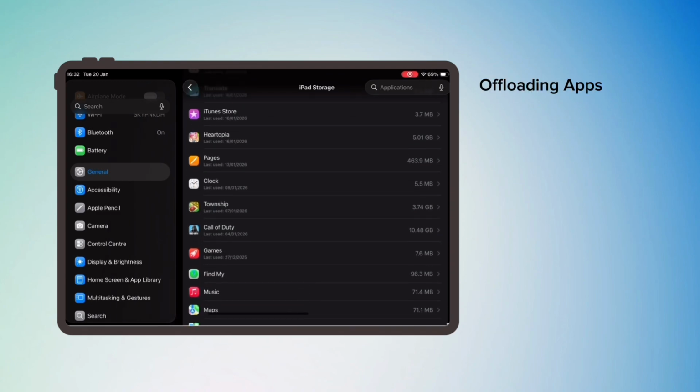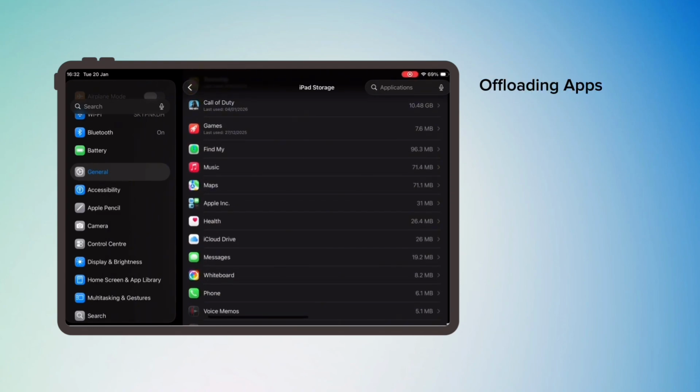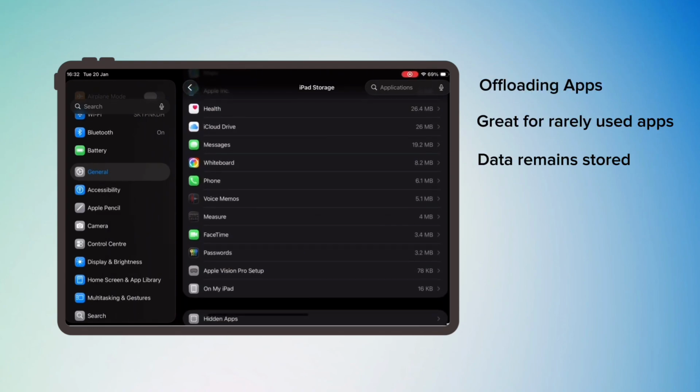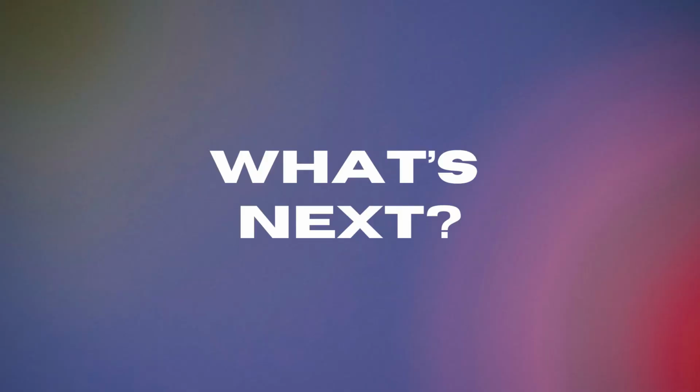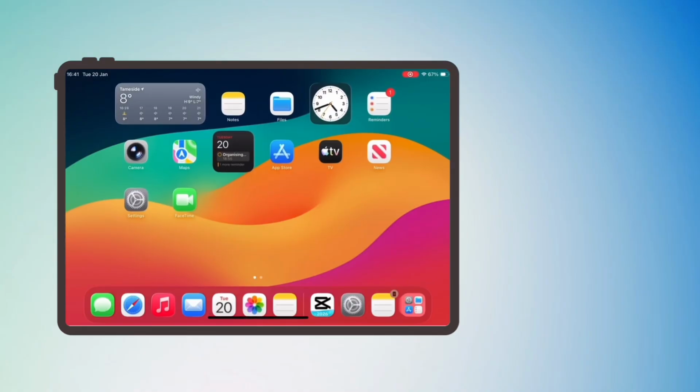Instead of deleting an app, you can also offload an app that you rarely use and keep its data stored. Follow the process learnt to delete, but instead tap Offload App. Freeing up space helps your iPad run more smoothly.